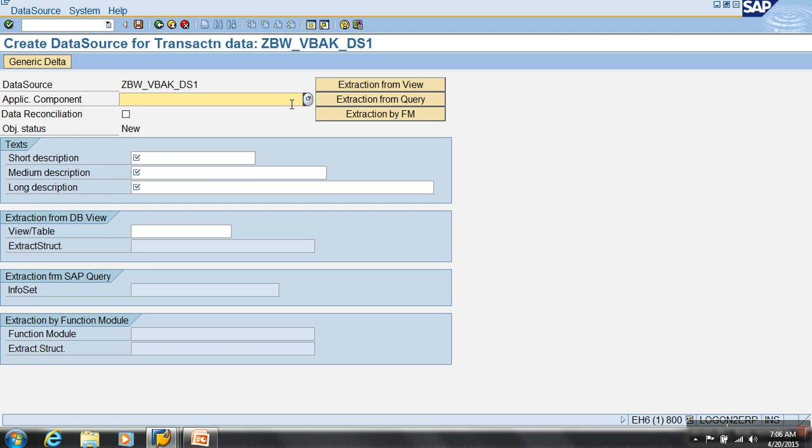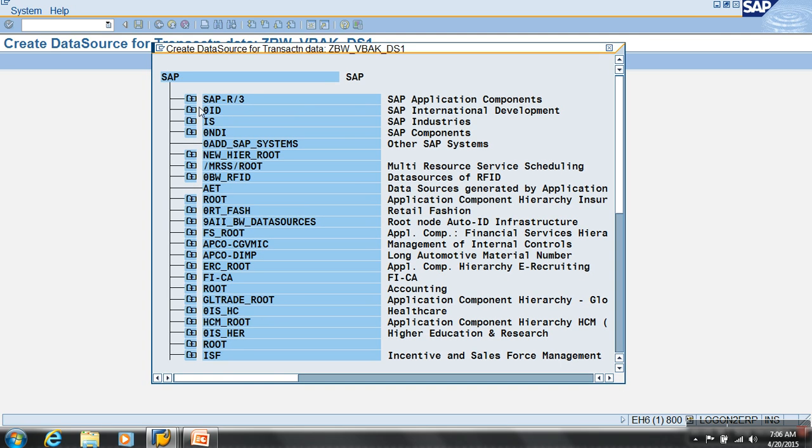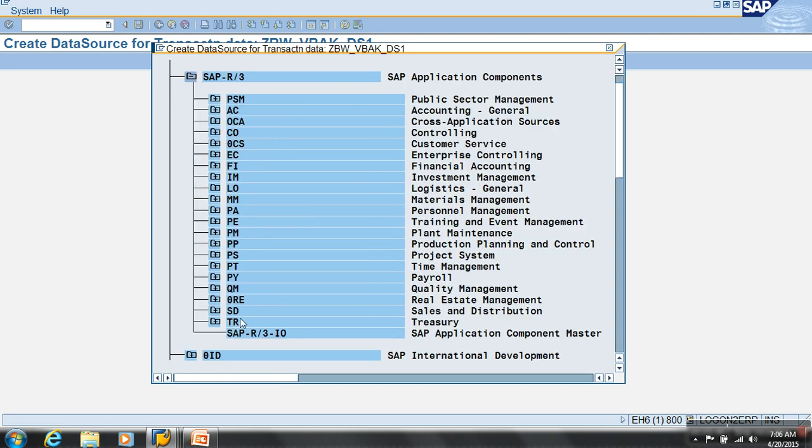Look at the vocabulary I'm using. I'm not saying assigning, I'm saying designating it to a certain component, like an application component. Press F4 and I see a list of all the available components, SD and so on, depending on the requirement. There is no technical importance here. I might be extracting sales data, and even if I put it into FI, it still works. It is only for organizing.